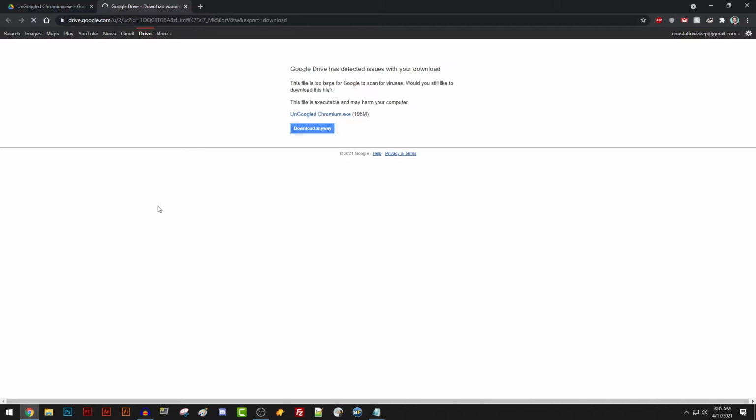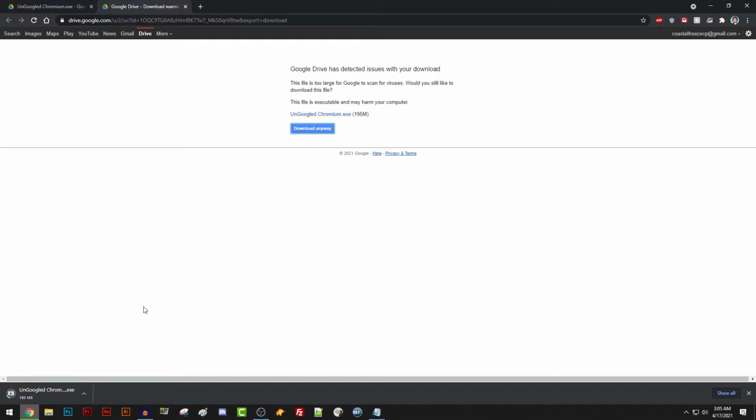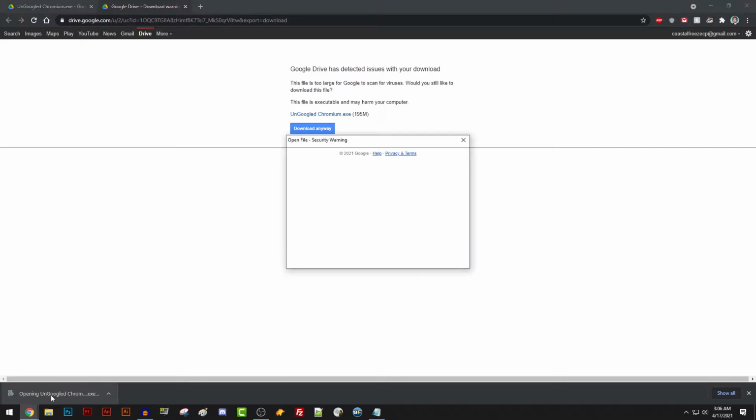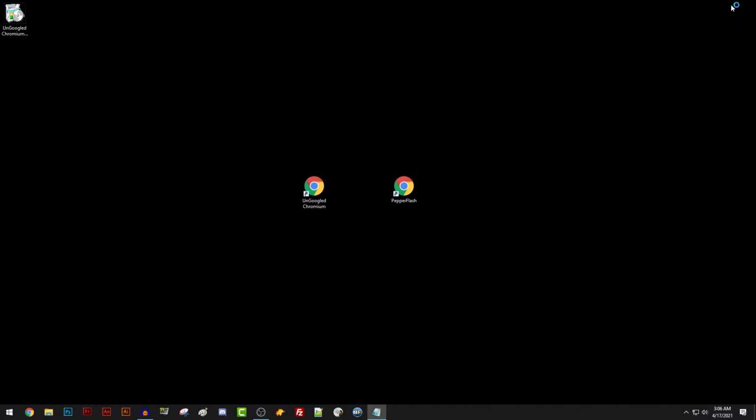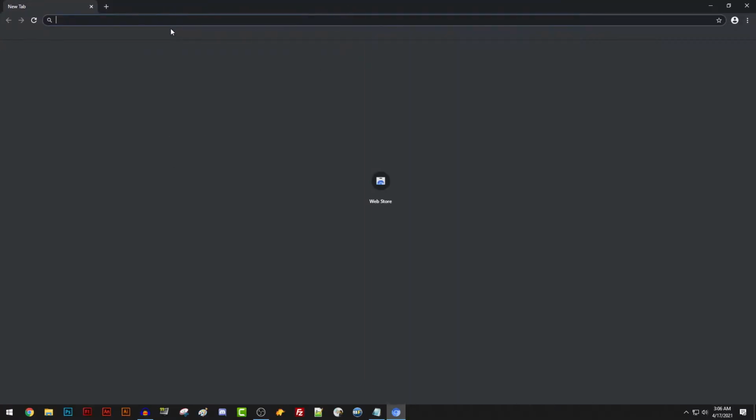Give it a second to download. Save. There we are. Go ahead and run it. Run anyway. Close out of that. And there you go. Ungoogled Chrome is fully installed.